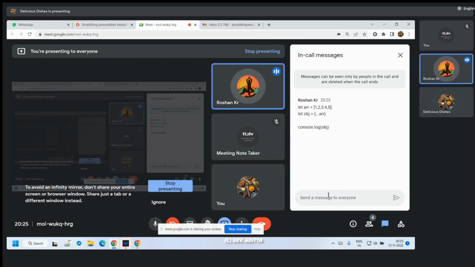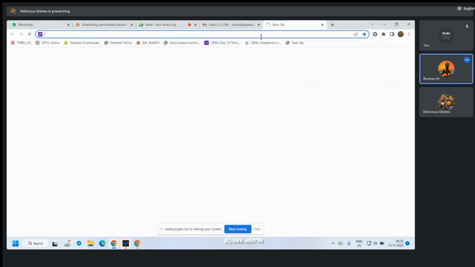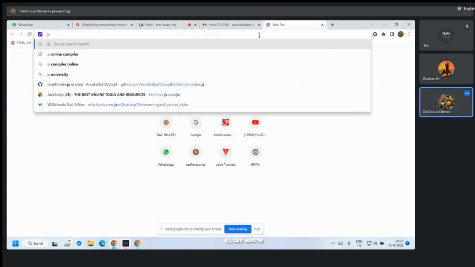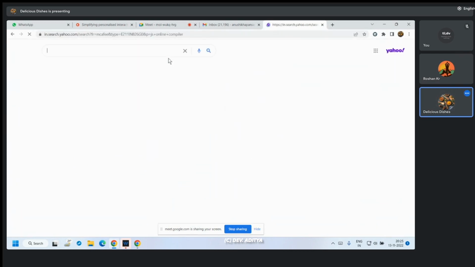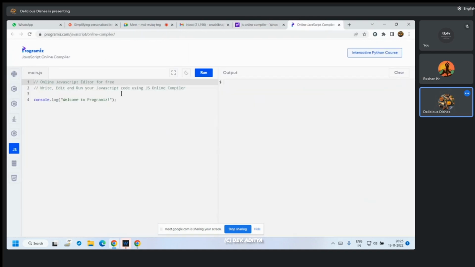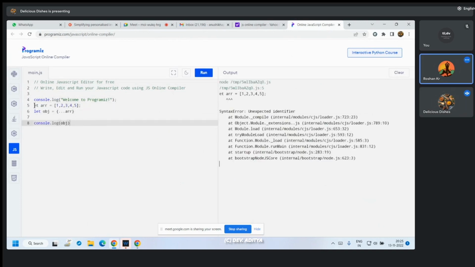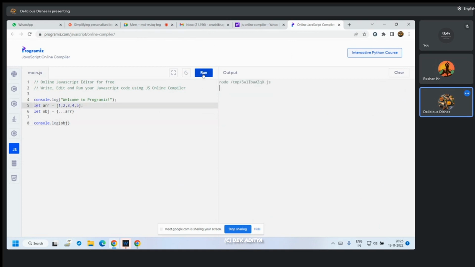Actually, that's not the right answer. You can just copy it and open any editor, your favorite JavaScript editor. Let me just do it online. Okay, yeah, so this is how it will return.